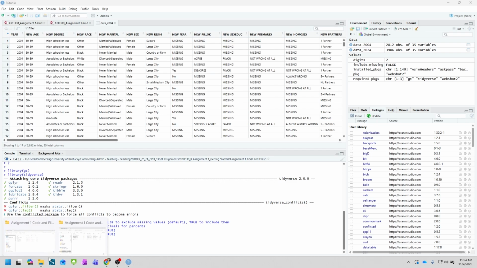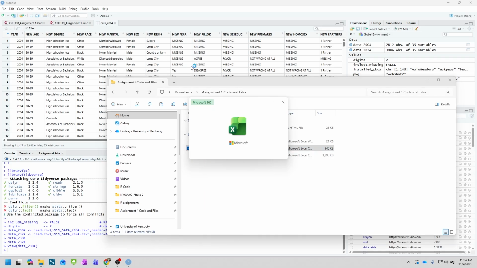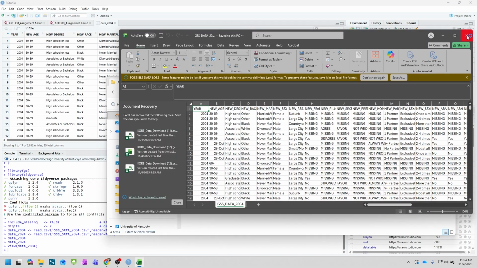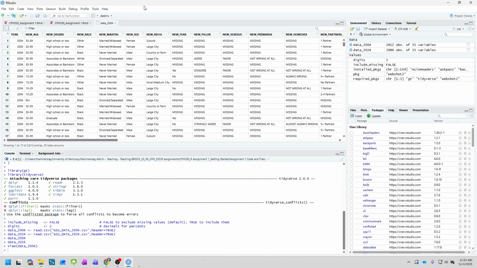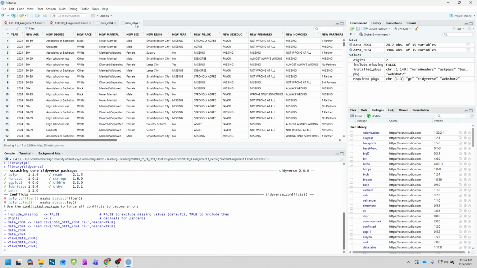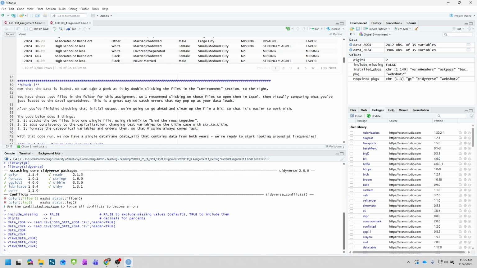You can open the original file just to make sure that things kind of look normal here. Everything is looking okay. I see year, age. I'm going to do the same thing with the 2024 data, make sure that all looks okay. It's all looking the way I expect it to. And so I'm going to continue on to chunk 3.